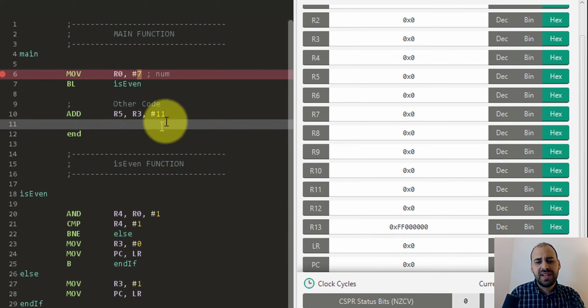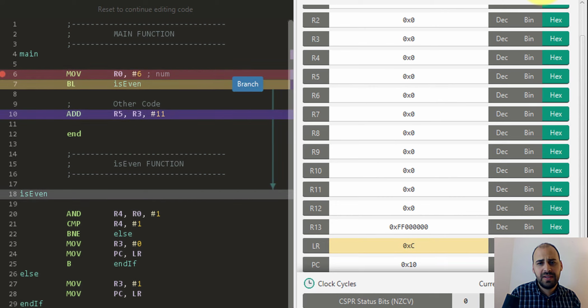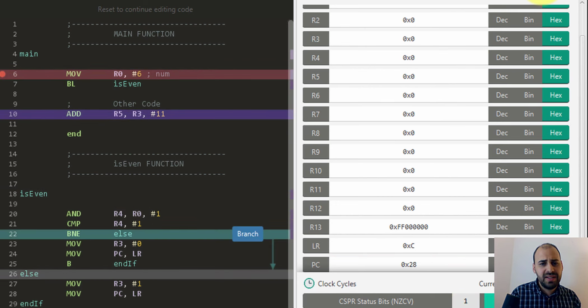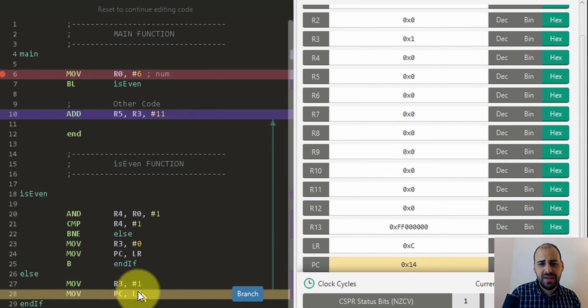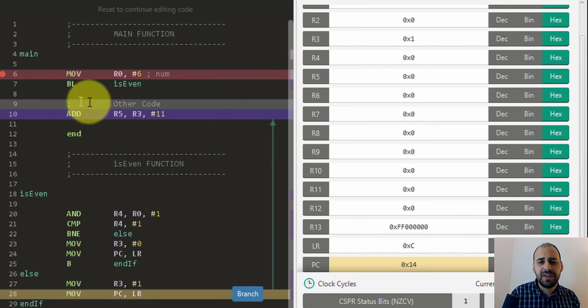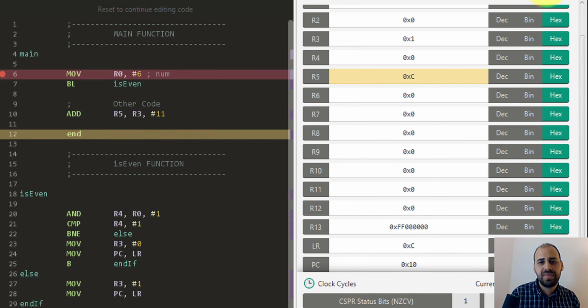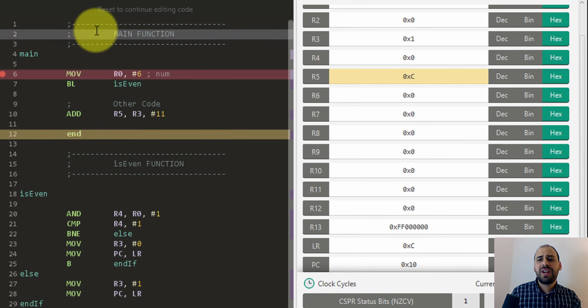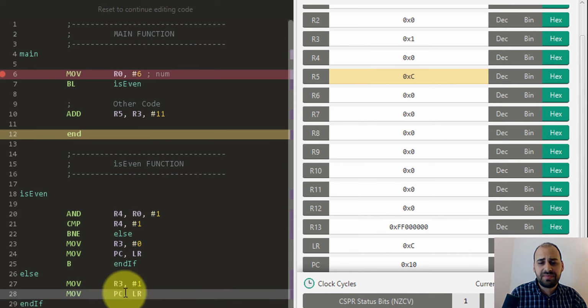If we set it to something even and run it again, we go down here, we're going to set R3 to 1, and hit this, which is telling it to return. Remember, it's the instruction immediately after the function call that should get executed, which is exactly what we see here. So that's an introduction to the branch and link and how we are using the program counter. We're manipulating the program counter when we return from a function.